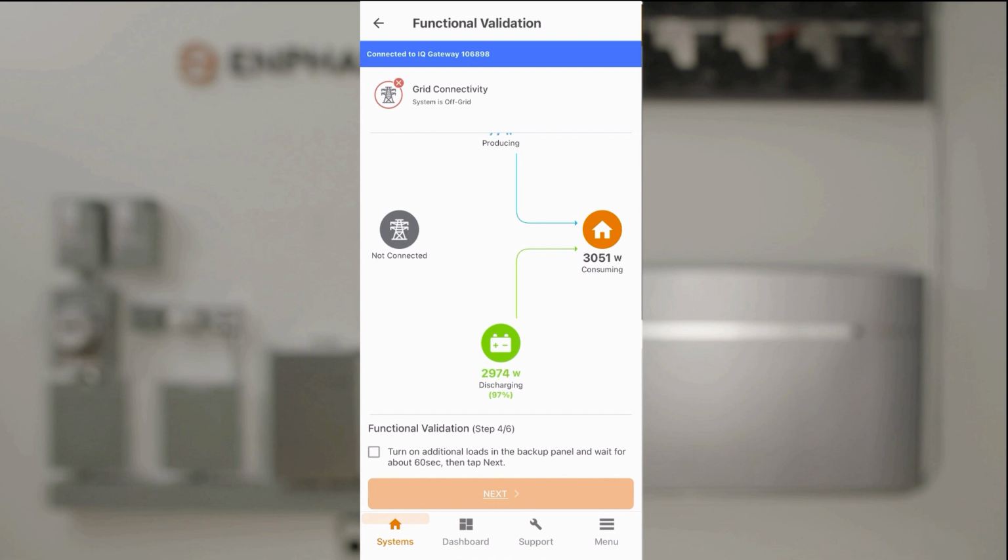Next, turn on an additional load and allow the load to stabilize for a minute. Verify that the system was able to support the additional load. Tap the box to continue.